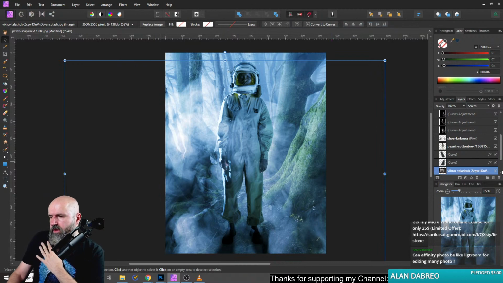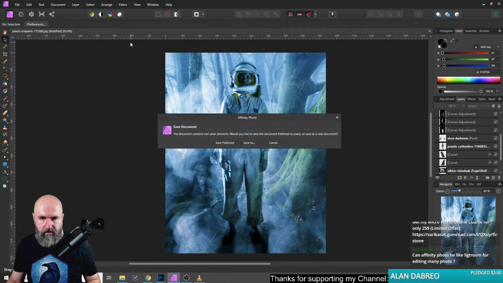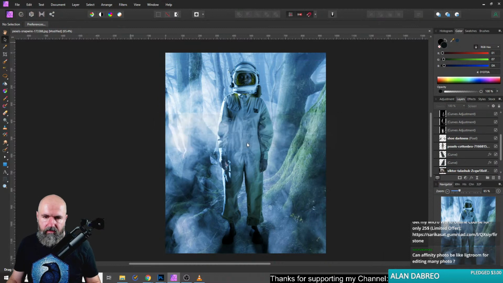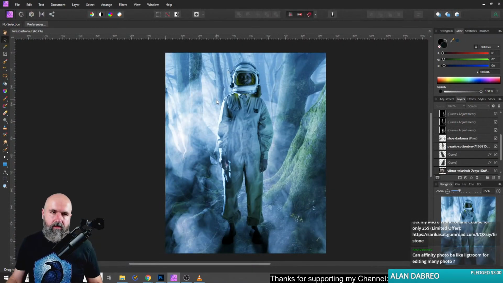Can Affinity Photo be like Lightroom for editing many photos? No, not really, because it's not built for that. Affinity Photo is an editing software and Lightroom is an adjustment software. It's a big difference because adjustment is where you adjust the colors and stuff like that. Let me save this real quick. And editing is where you add all kinds of layers and stuff.